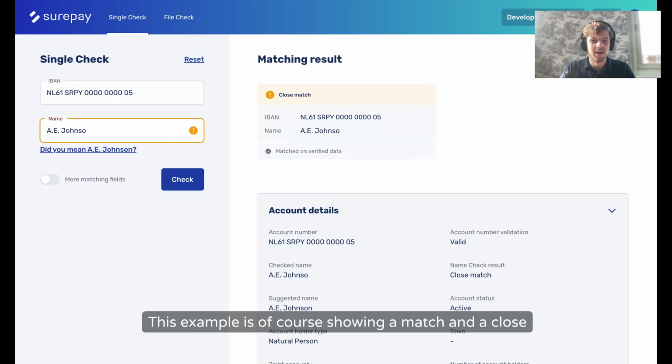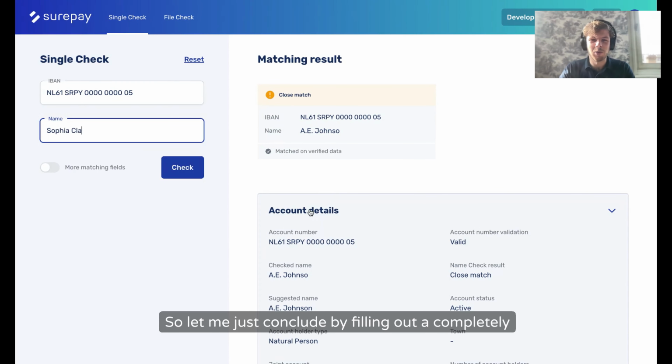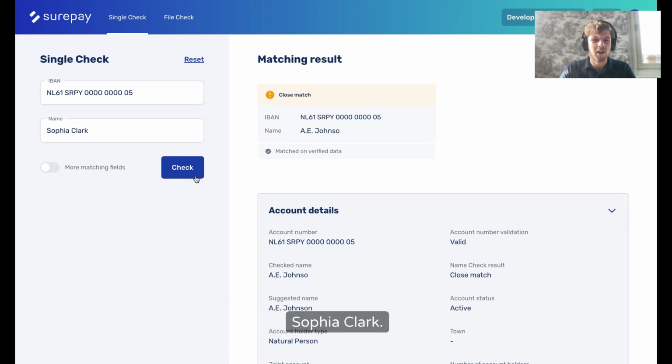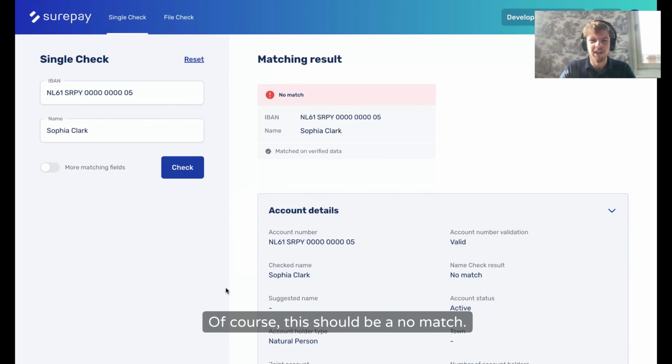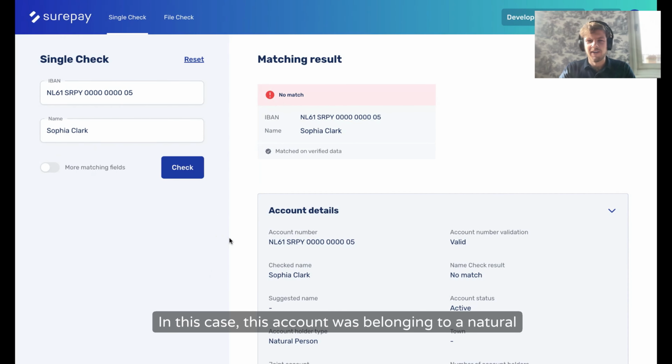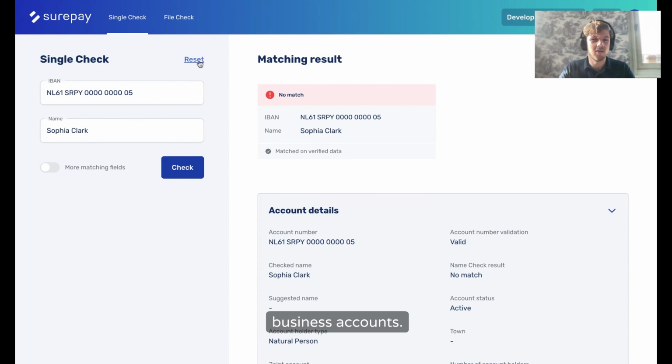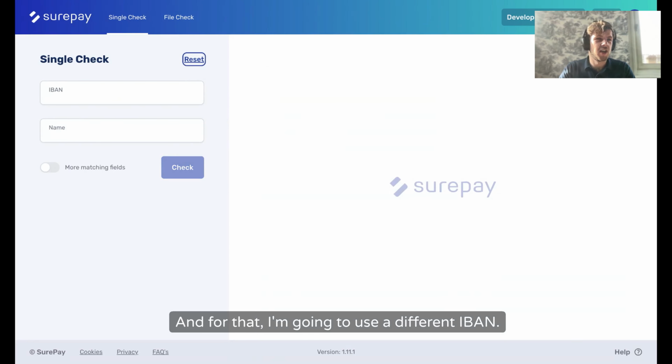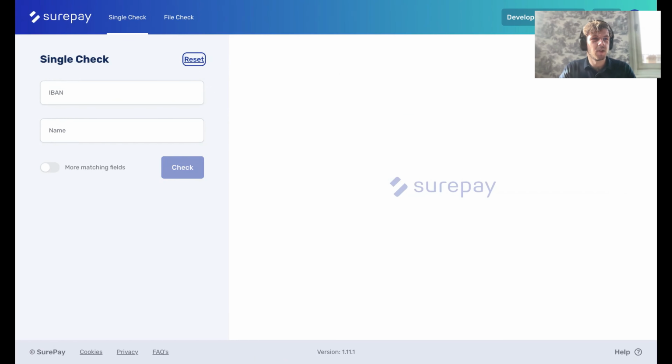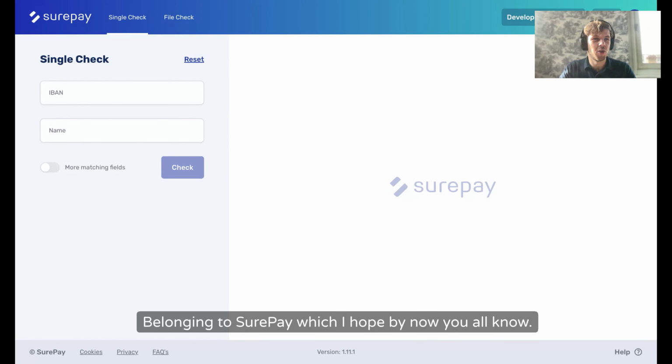This example is, of course, showing a match and a close match. So let me just conclude by filling out a completely different name. Sophia Clark. Of course, this should be a no match, and then you will also not see a name suggestion because that's not allowed. In this case, this account was belonging to a natural person, so an actual person, but we can also match against business accounts. And for that, I'm going to use a different IBAN belonging to SurePay, which I hope by now you all know.